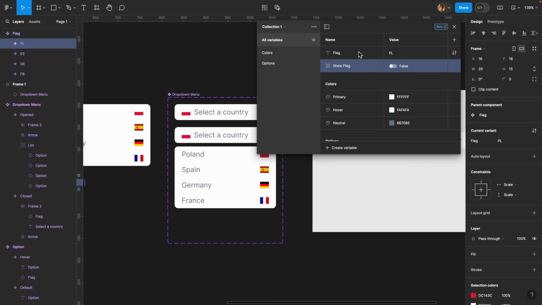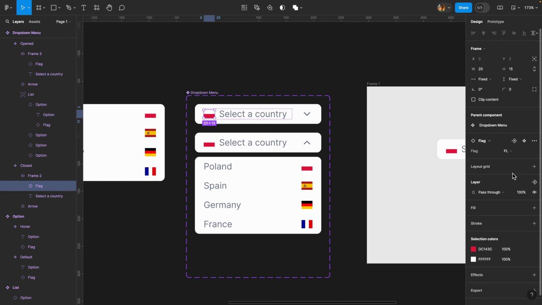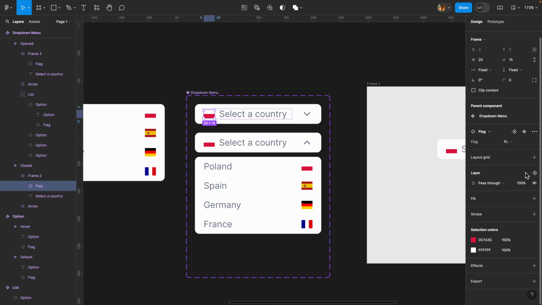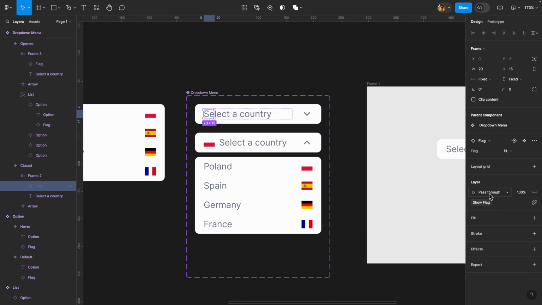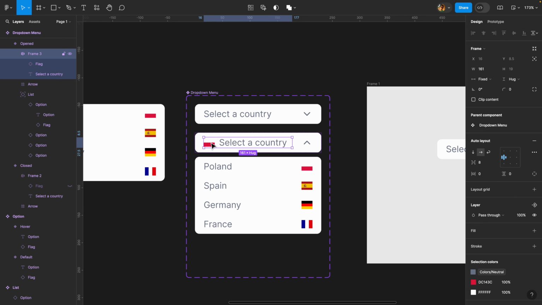Now let's go ahead and use these two variables. First, I'm going to select this flag here, head over to the layer section, and from here, I'm going to right click on this eye icon. And as soon as I do that, it shows me this show flag Boolean variable that we just created. So I'm going to connect this layer property to this variable. And as you can see, it's no longer visible. That's because the default value of this Boolean variable is set to false. If I set it to true, you can see that it's now visible. Okay? And we are going to do the same thing for this flag as well.